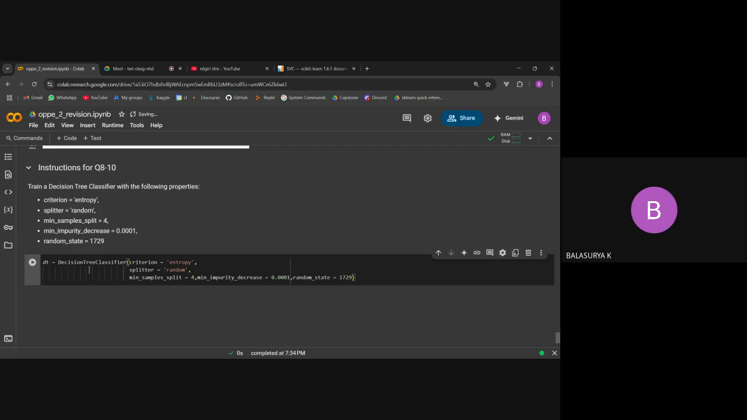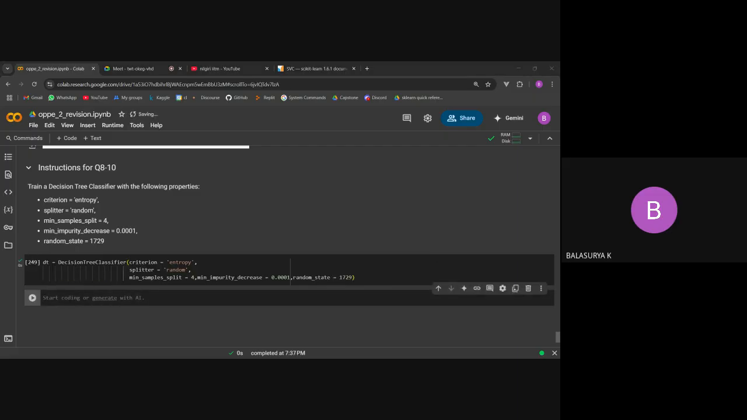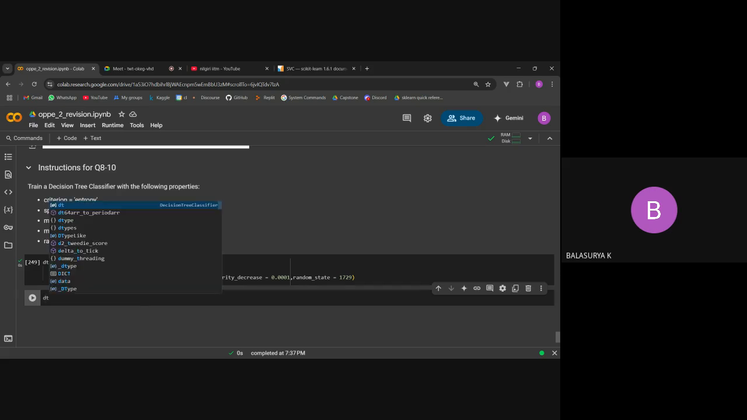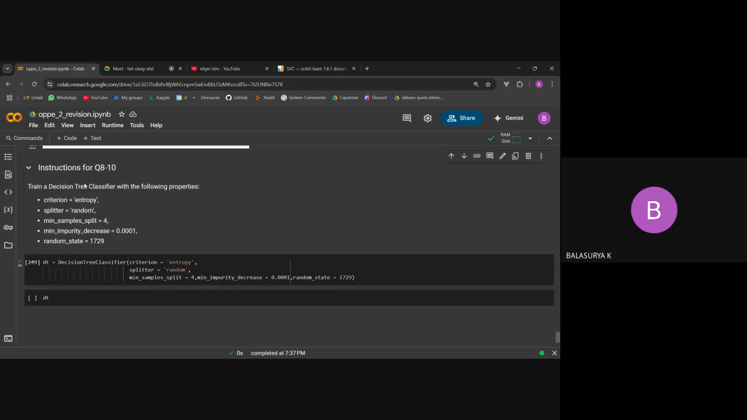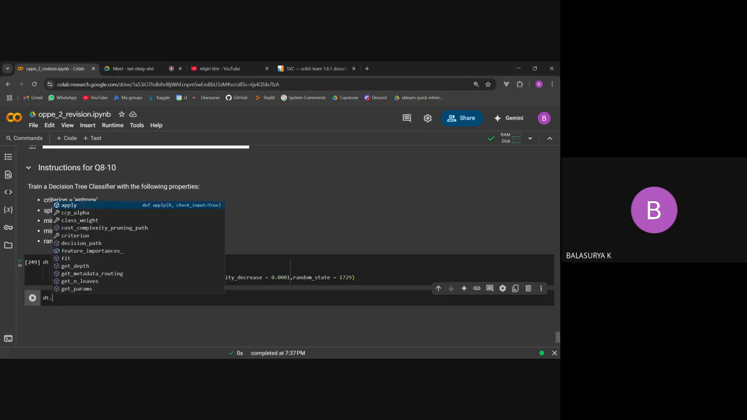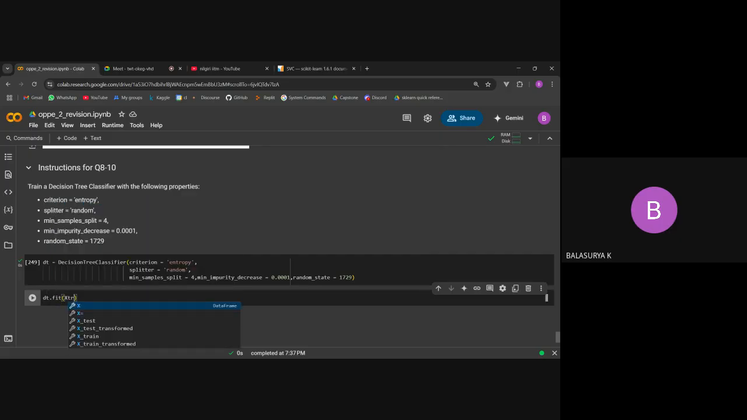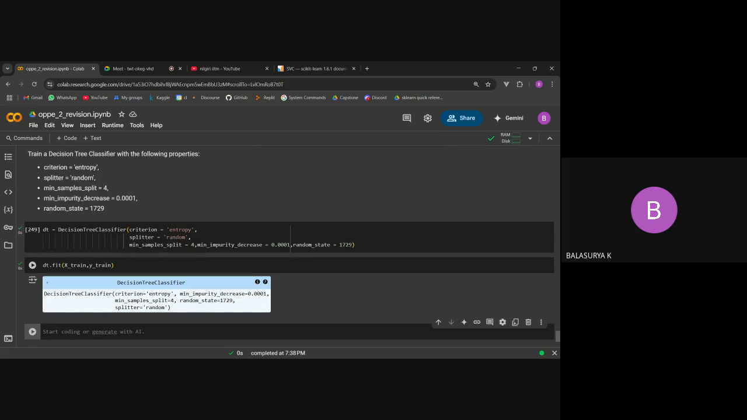All right, so, done. The dt is instantiated with all the required parameters. Train the decision tree with the following parameters, and I want to fit it. Do I need to fit it? Yeah, train a decision tree. So just train on dt.fit(X_train, y_train). So perfect. Now I have the proper decision tree.